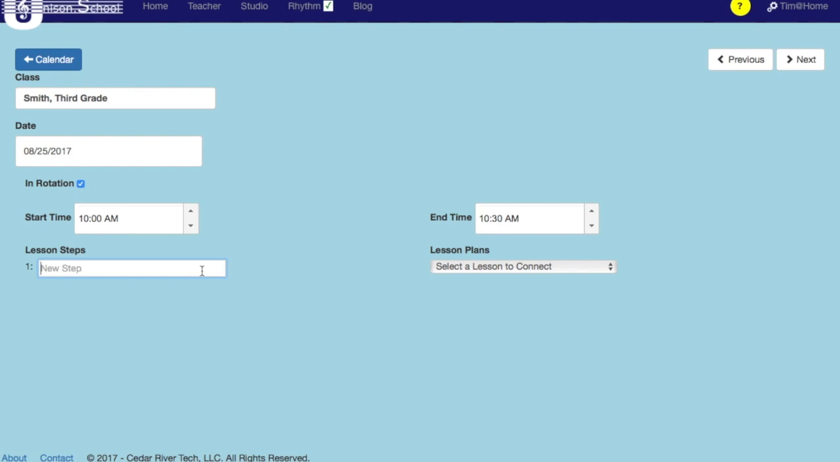And then I can add steps like name game for the beginning of the year. Once I add one step, it'll give me option to do another one. Review class rules. And then when I'm done with this lesson, I can click over here and say that I've accomplished these goals or not.